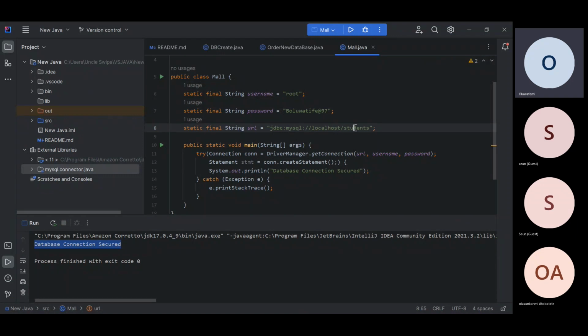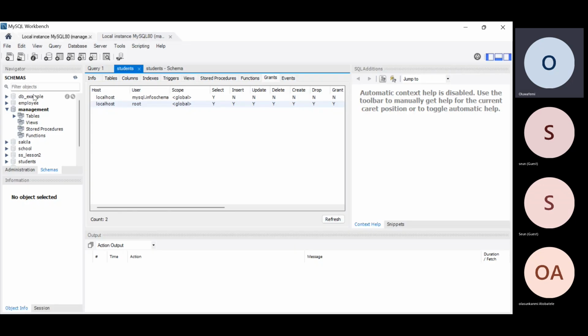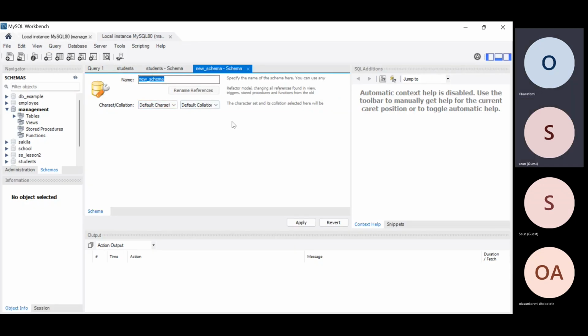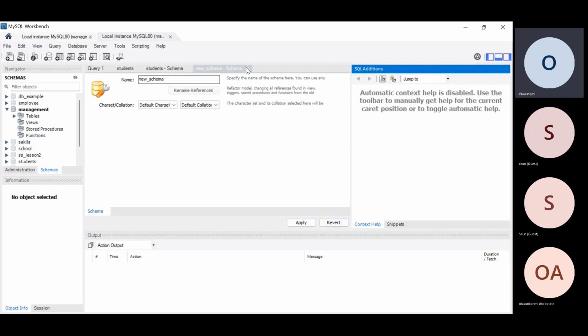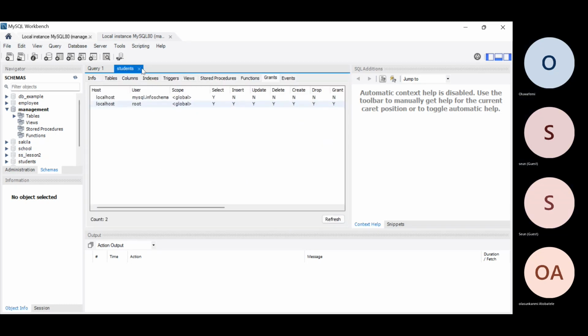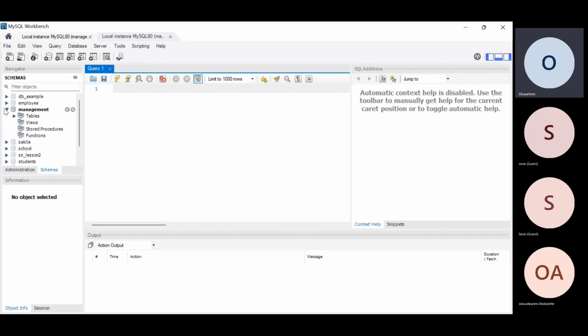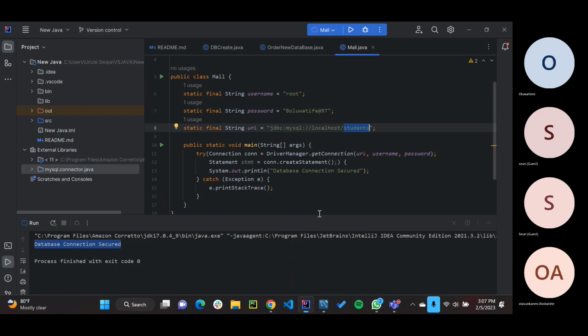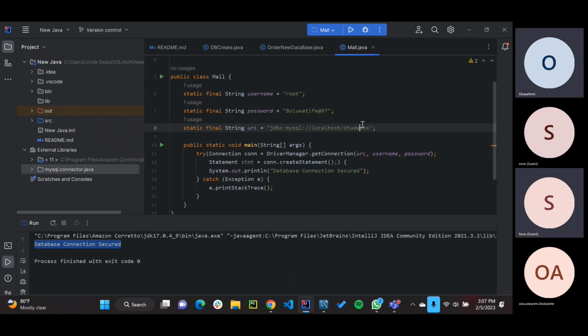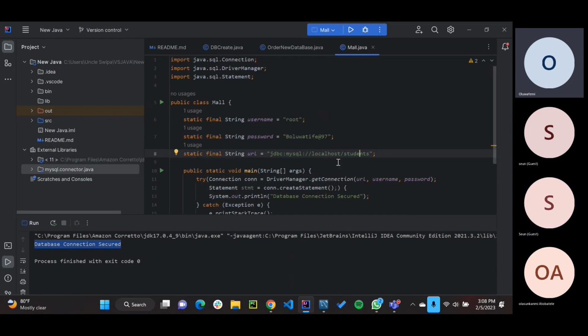If you have been able to successfully create your schema like this, this is what I wanted to do. Create new schema, have everything, and then save. Student. And then from there, look, I have different schemas here. I have employees, I have management, and others. So this student is what I'm using here. I have to have an existing database to connect to. It's not a big deal.